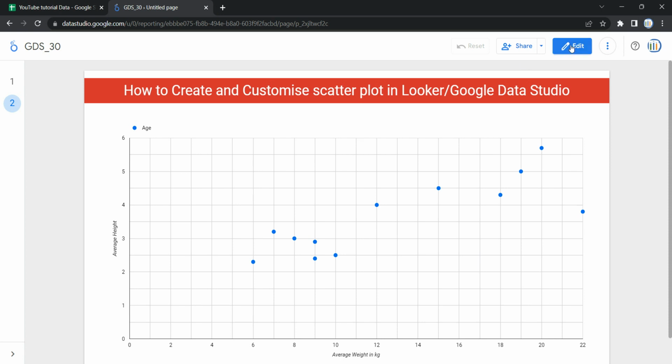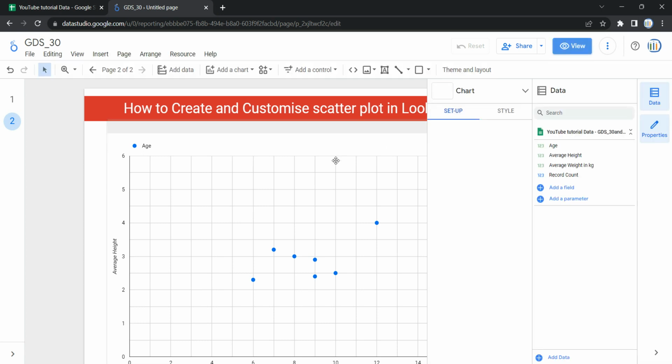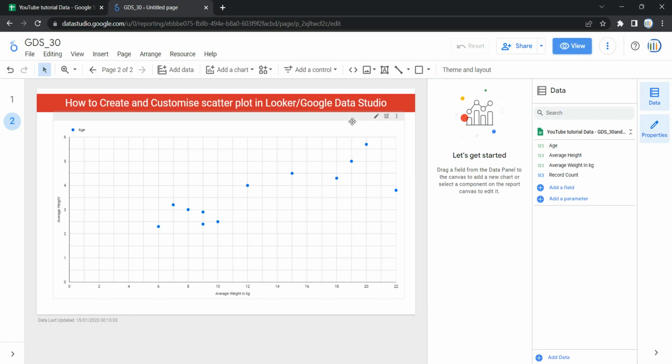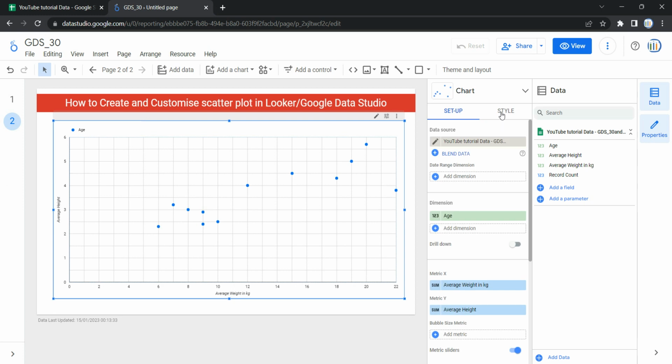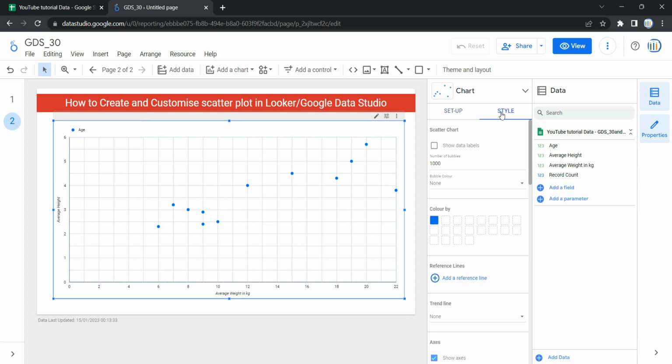In order to make this scatter plot more visually appealing, we can go to the style section of this chart and then we can do that. So you might be thinking, what exactly is the style properties of this chart, right? So the style property of a chart controls the overall presentation and appearance of your chart.